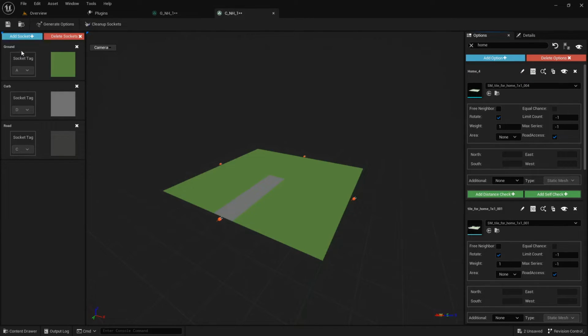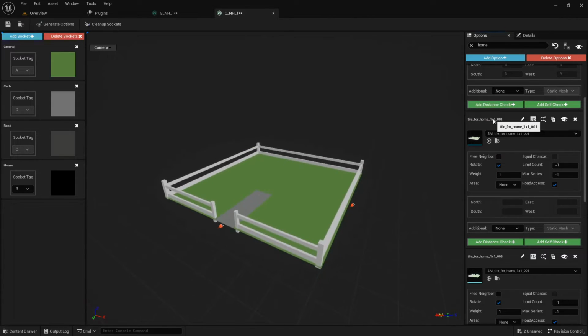This time, I will manually assign the sockets. This option can be connected to other homes, and just in the front, we can assign a connection to the curb socket, and its area must be residential. The same process for the next mesh.